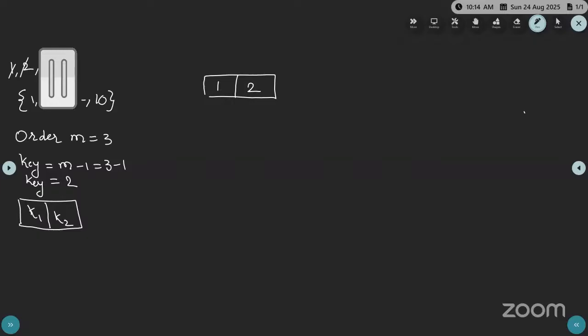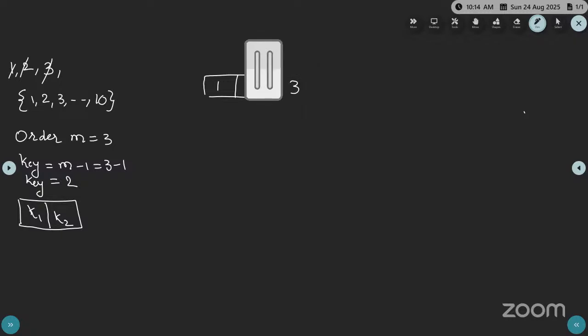Space available in this? No space available. So write like this. After the node just write like this. And if you exceed the maximum number of key values in the node, try to identify the middle element. What is the middle element? 2. Pull this middle element 1 level up.